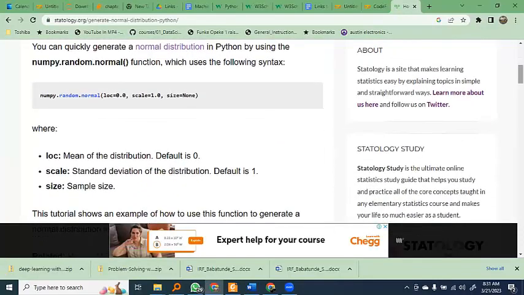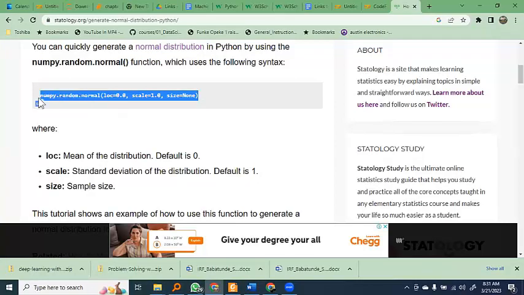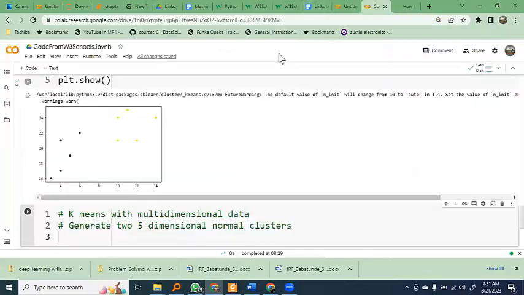All right. Now, this is a very clear specification of this function. This is the name of the function. This is the mean. This is the standard deviation, and this is the size. Okay. So I'm going to copy this. Let me copy it, and I'll go right here.